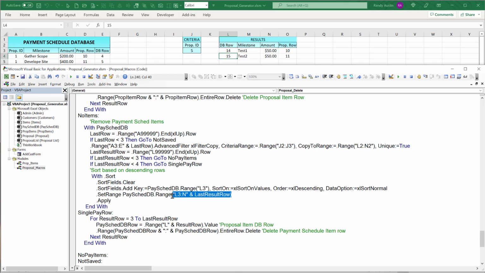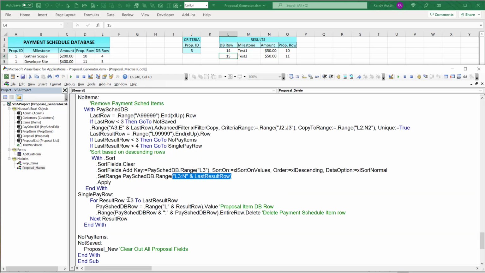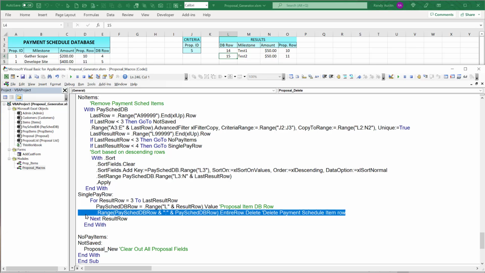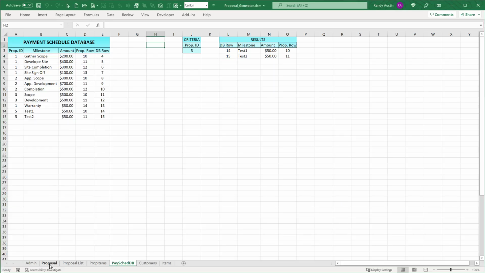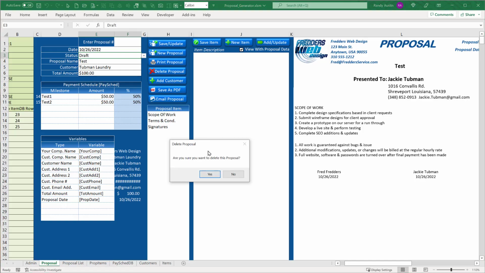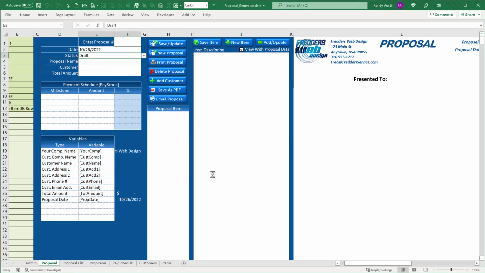We're going to run the results L3 through N. And then what we want to do is run a loop, just as we did before, for 3 to the last results row, extracting that scheduled database row from column L, and then deleting the entire row. That's it. And then, of course, we run the macro to create a new proposal. That is it. So if we were to go into the proposal and delete this proposal and say yes, it's going to automatically delete that proposal. Okay. And we take a look in the proposal list.